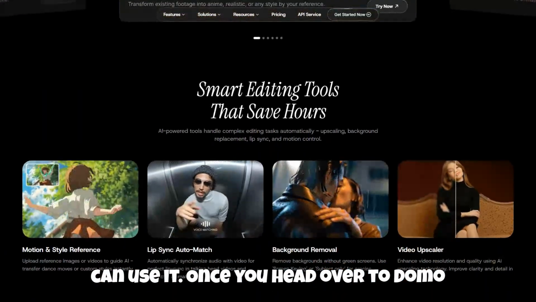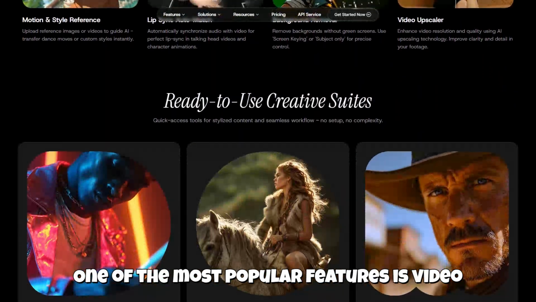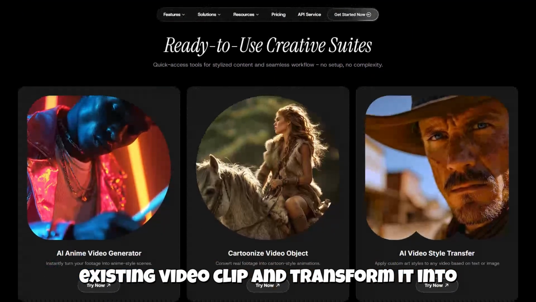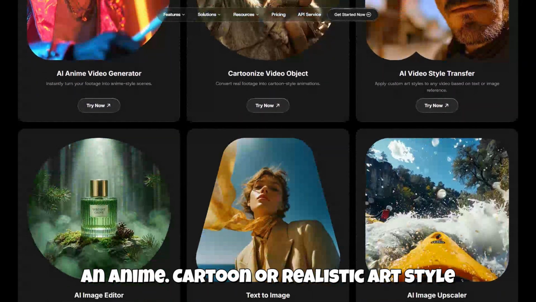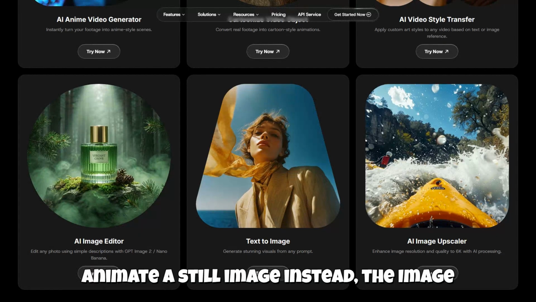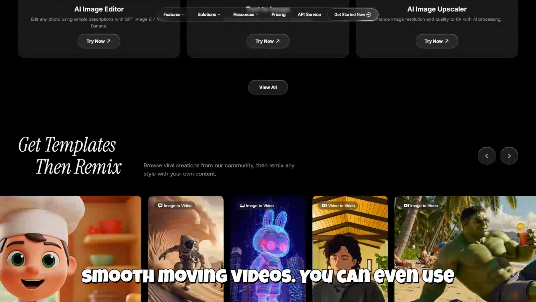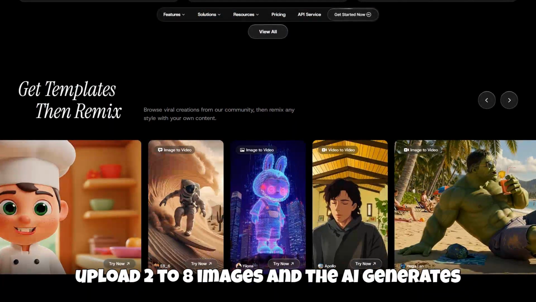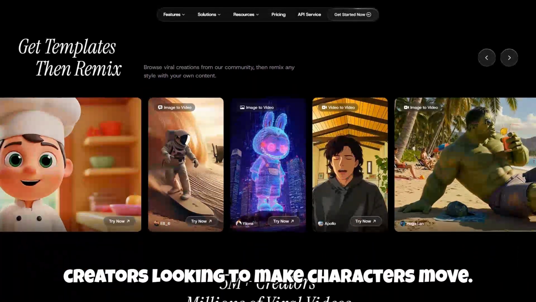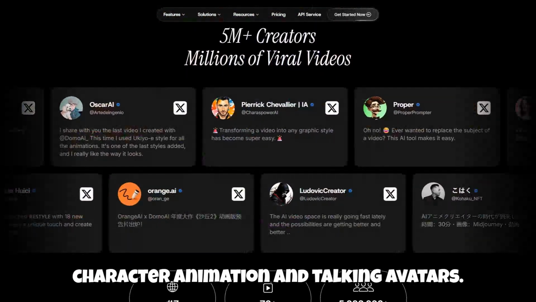Once you head over to domoai.app, you can start creating for free. One of the most popular features is video to video. This allows you to upload any existing video clip and transform it into an anime, cartoon, or realistic art style based on your reference. If you want to animate a still image instead, the image to video tool converts flat images into smooth, moving videos. You can even use the frames to video feature, where you upload 2 to 8 images and the AI generates seamless transitions between them.